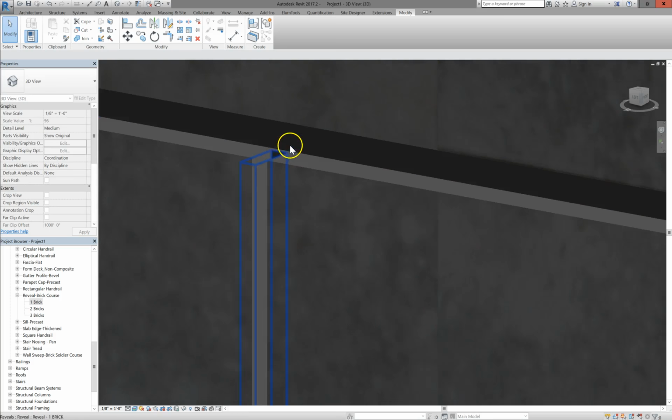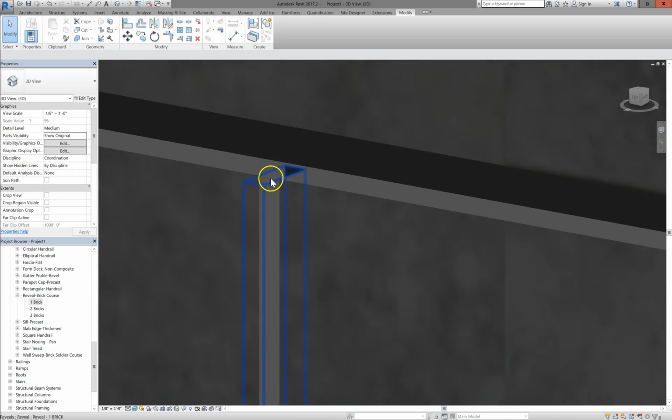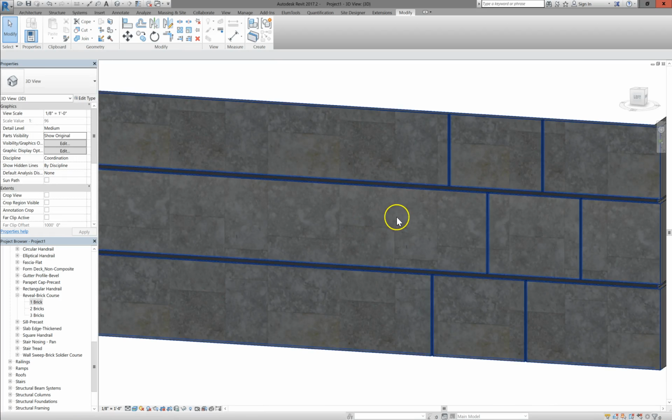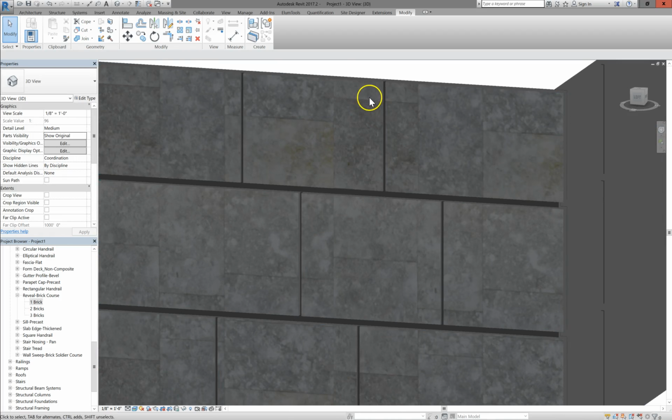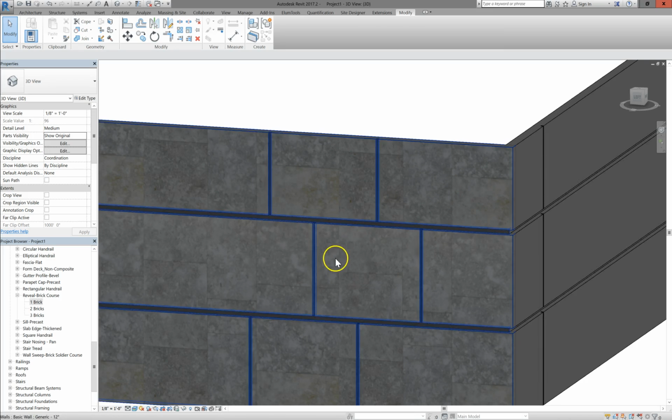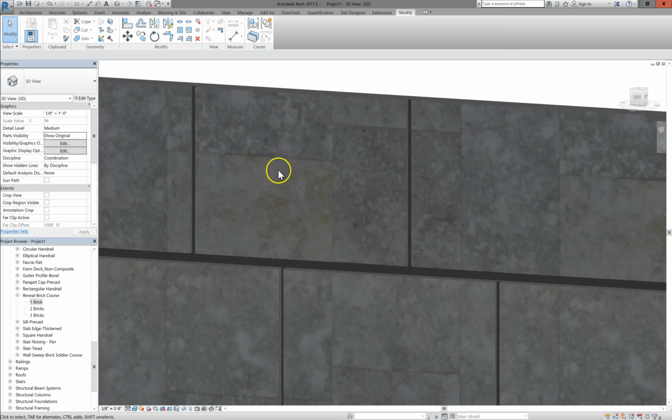Alright, well, you could play with that until you get the reveal exactly how you want it. But you can see this is making it a deeper reveal, and it's starting to look a little more accurate. So the last thing you could do is if you really do want to have these custom stone patterns.